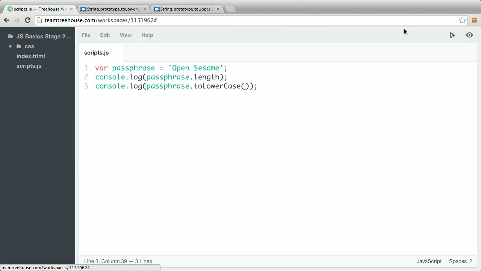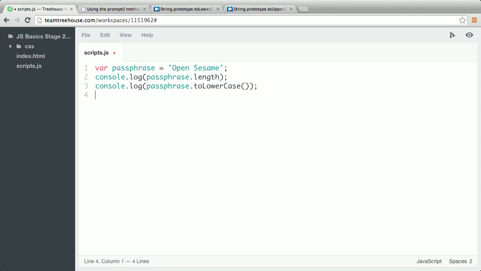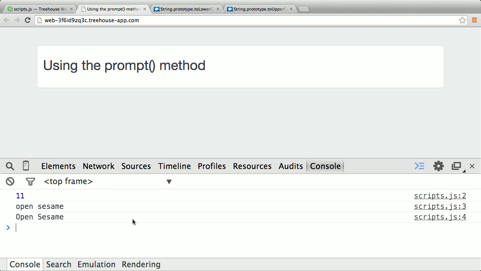I'm going to save this and preview my workspace. All the letters are lowercase now, including the O and S. The toLowercase method doesn't actually change the original string, or change the variable that's holding the string value. It just provides or returns a new string that's all lowercase. We can prove this by seeing what's inside the passphrase variable after the method runs. See, the variable passphrase isn't changed.